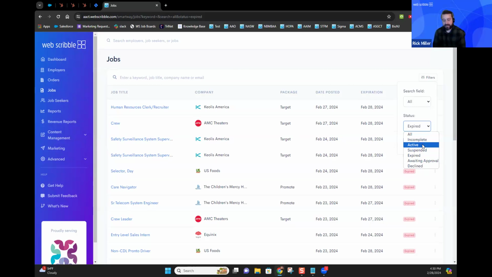The declined status is if you have that awaiting approval turned on and you said, nope, this job does not make sense for our job board, and you did not approve the job. The job will go into a declined status. And this only applies, again, to having this feature turned on. So if anyone is ever interested in doing that, you can reach out to us. It doesn't really come up too much, but that is an option.